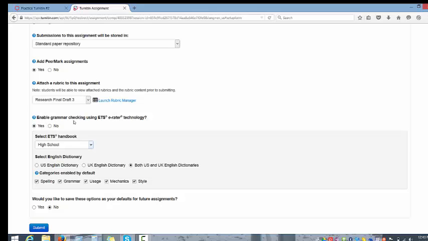The next part is the ETS, and this is the part that is different than Turnitin. You want to be able to enable grammar checking, and you can choose the level of grammar checking for your student. For example, you can click on the handbook that tells you whether you want to use high school, or you can use ELL, elementary, middle school, or advanced type learners, and it'll make the grading a little more stringent the higher the level.